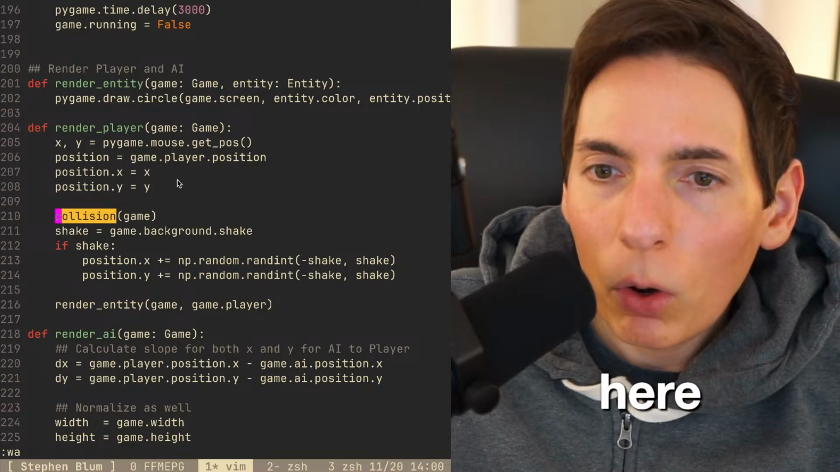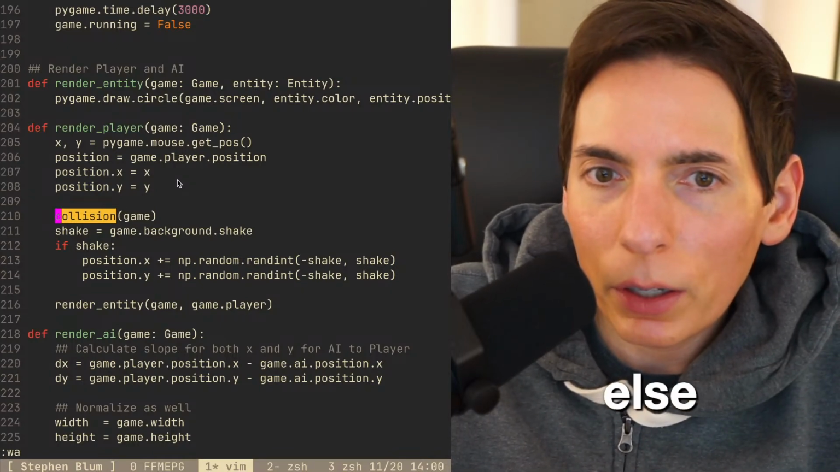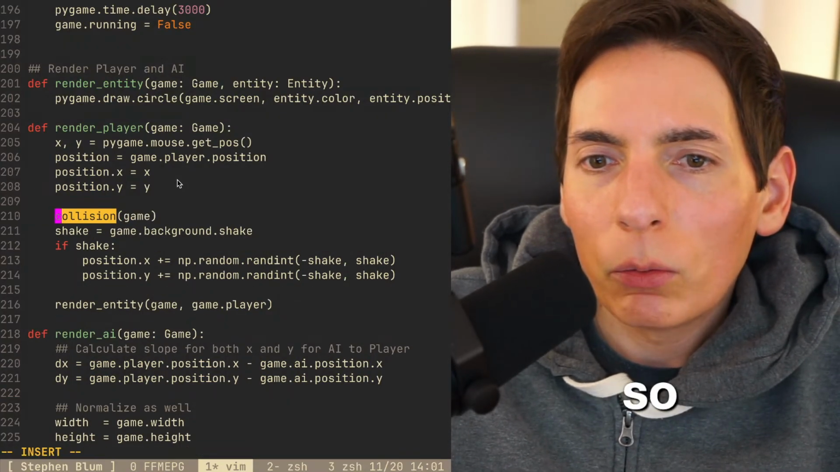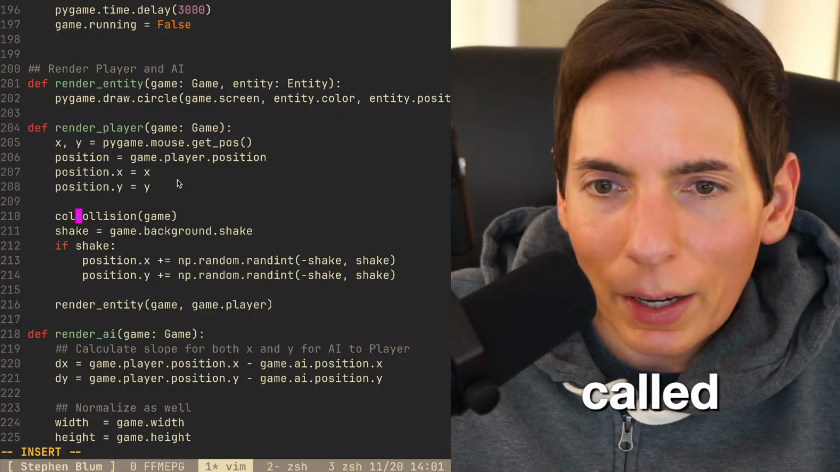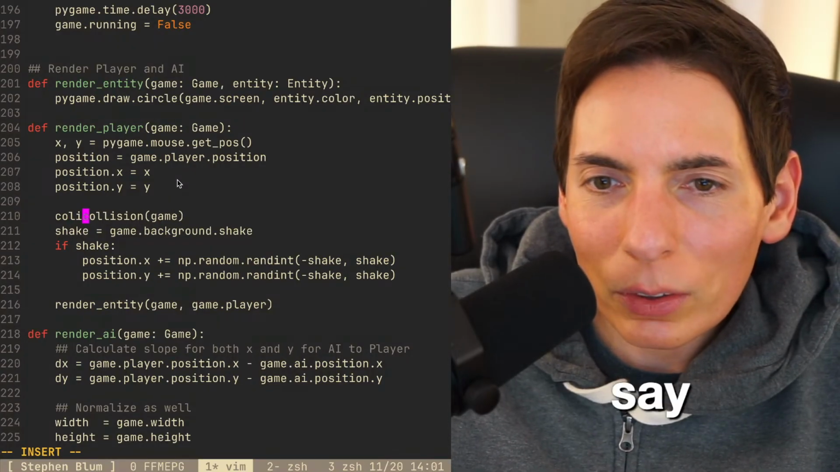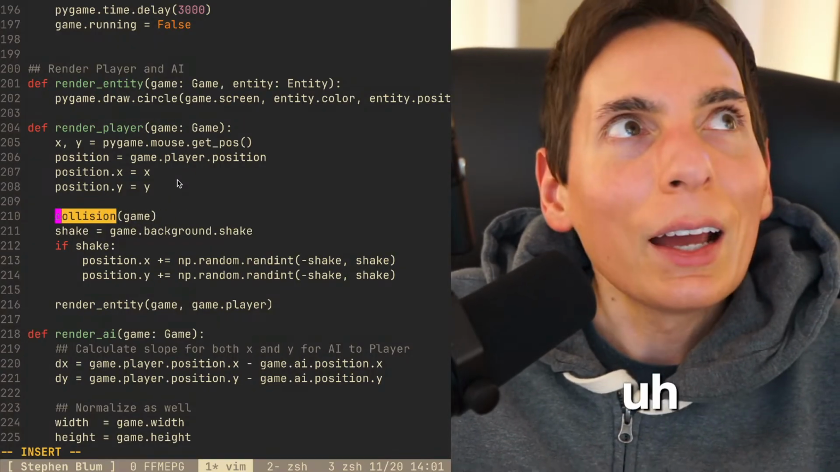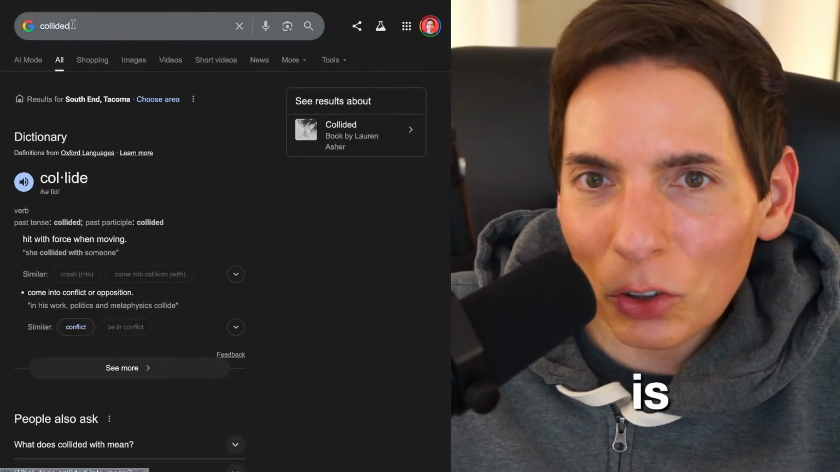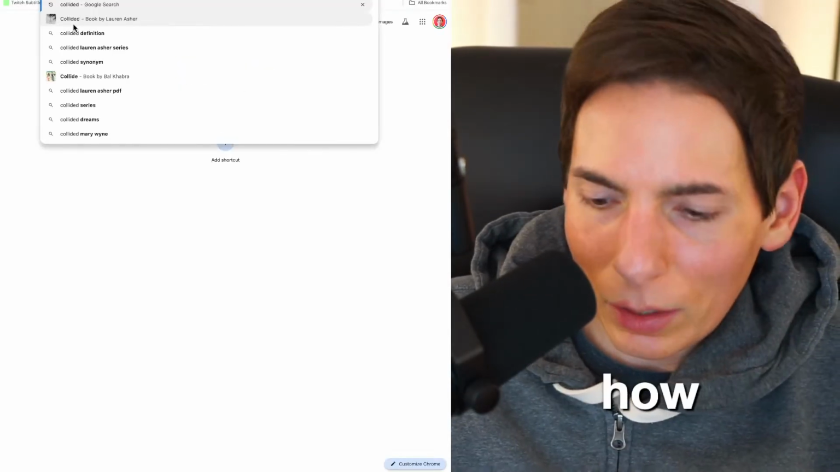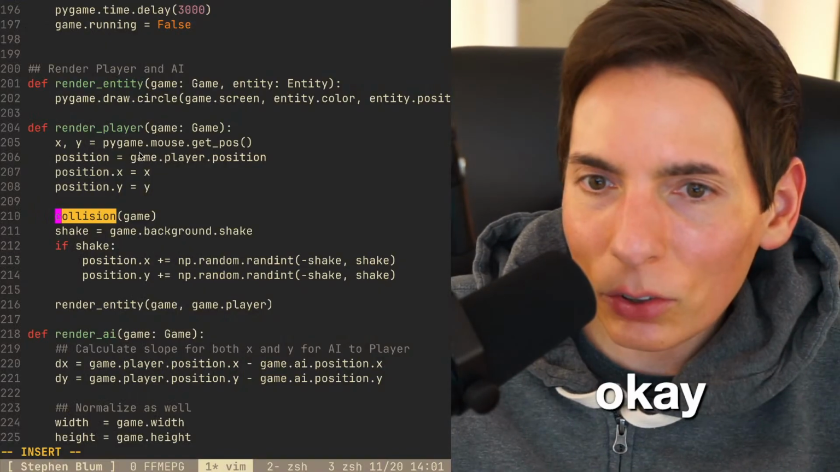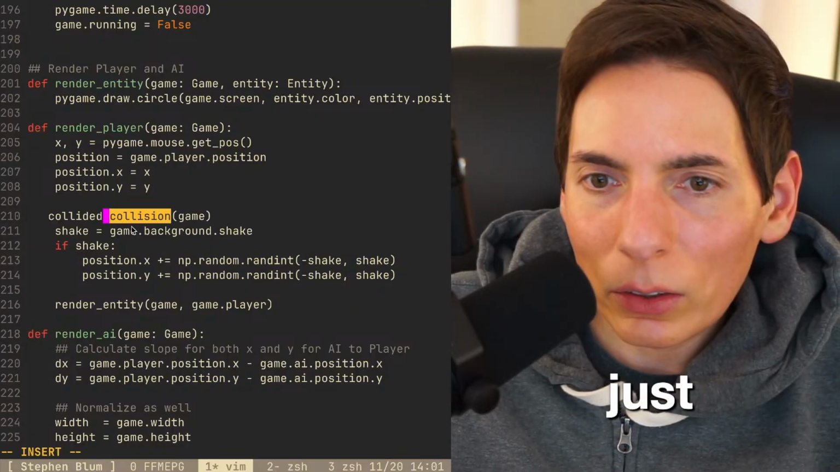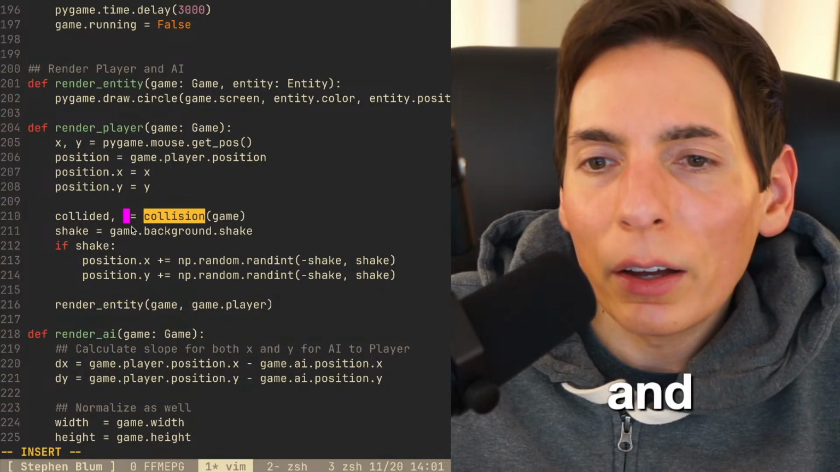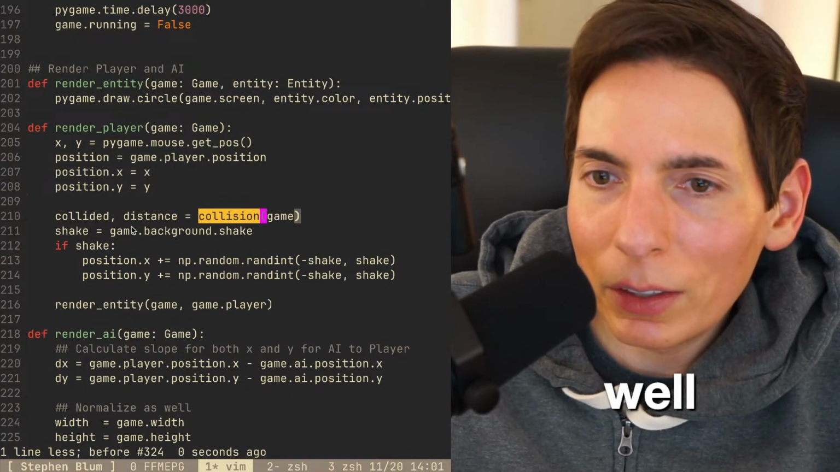Let's think this through really quick. What is it? Collided? Is that how we say it? How do you spell that? Collided. Is that a word? It is. Okay, excellent. Did we spell it properly? Okay, collided. Excellent. So we'll just say collided equals like that. So they collided and distance. We'll do that as well.